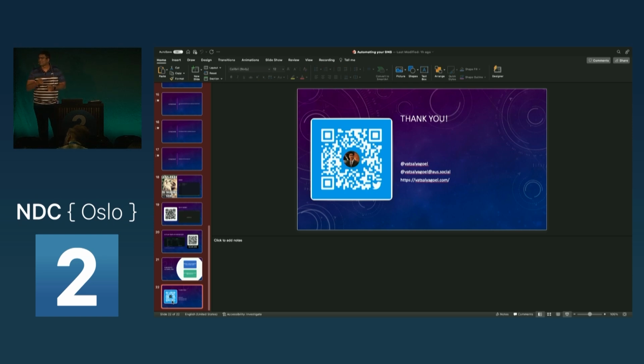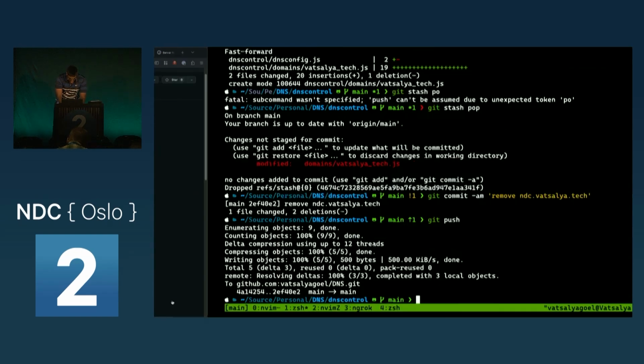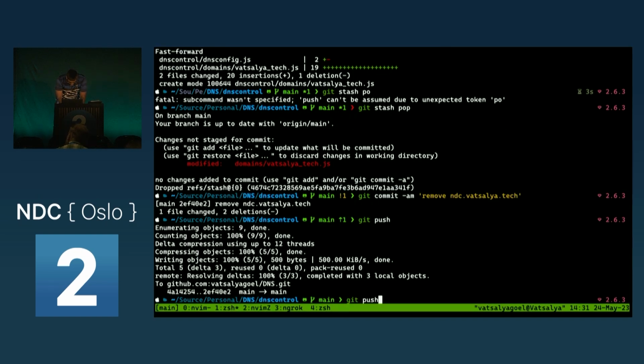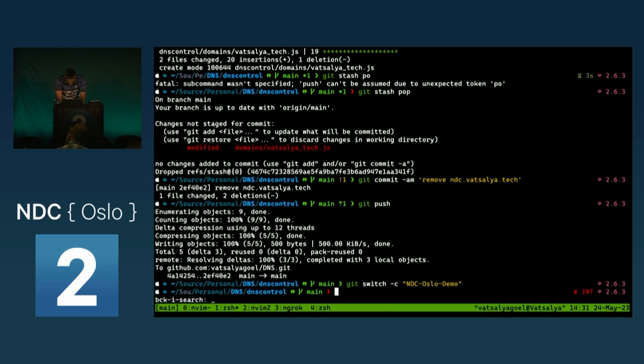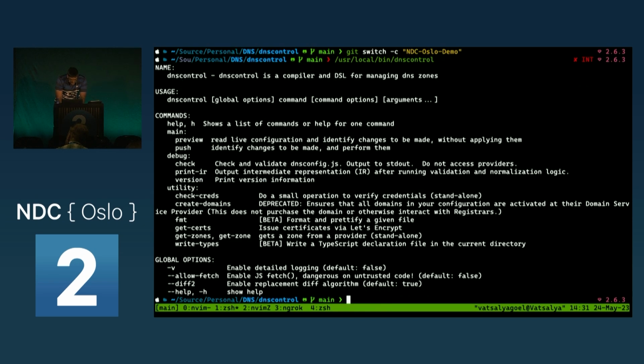I think you had a hand. Yeah, so are there any tools for managing Let's Encrypt? Yes, so actually, if I go back into the CLI tool, it does some cert management, not fully, but it does issue certificates via Let's Encrypt. So you can get certs and manage certs via DNS control as well.